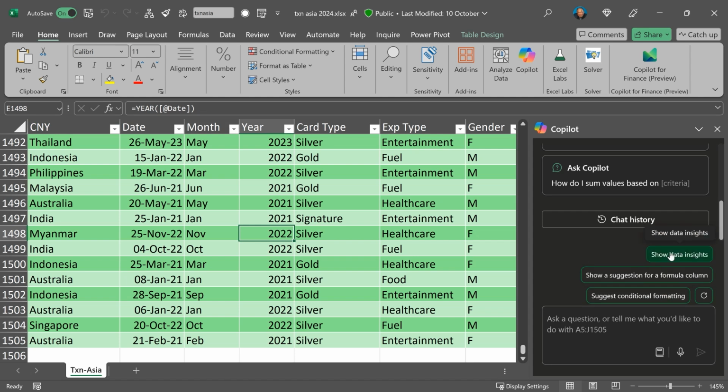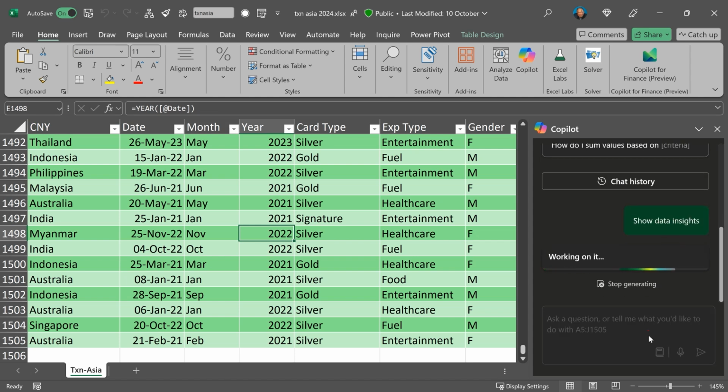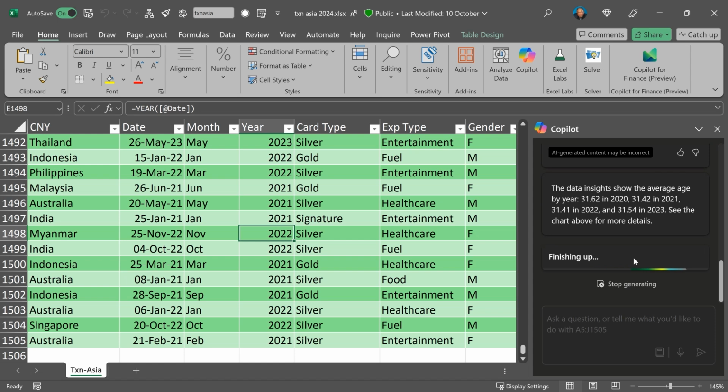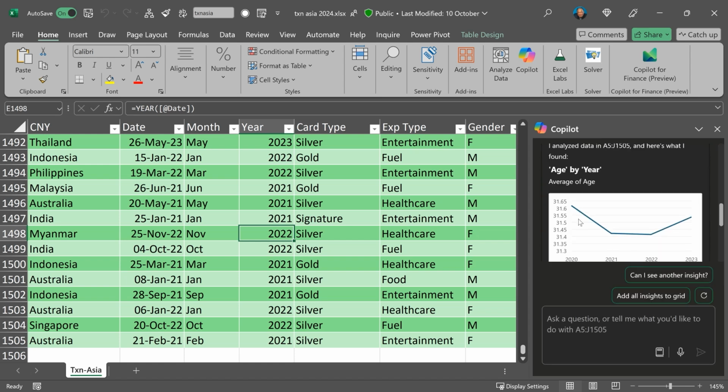Okay, so I'm saying show data insights. I didn't say explicitly what it should do. I've just clicked on a prompt which is already available. And it did give me age by year. Now whether that was the best thing to do or not, I don't know. Okay, I know this is how my age fluctuated, average age. It understood age has to be average, not sum. But then I don't want it to do one chart, one insight at a time.